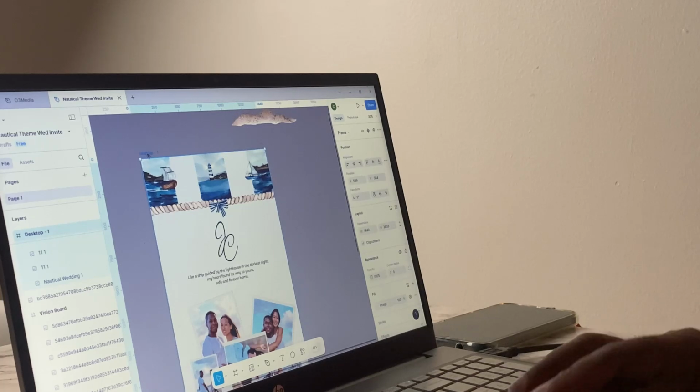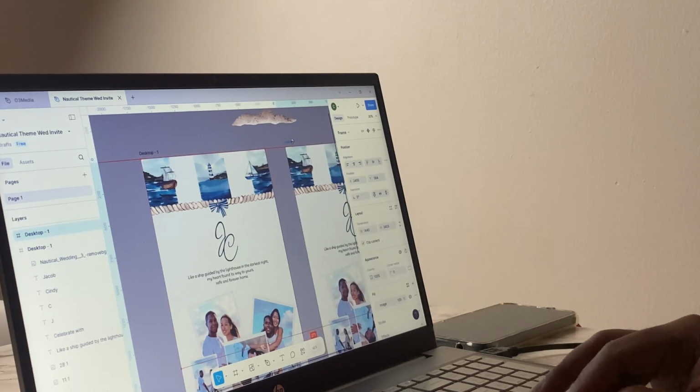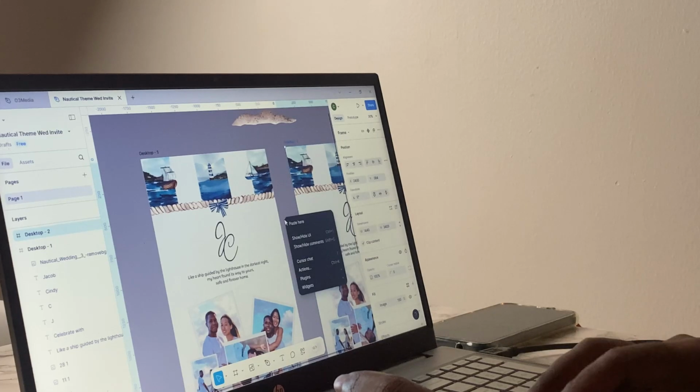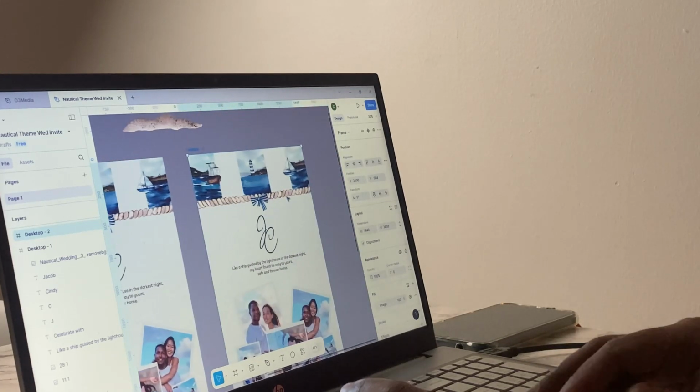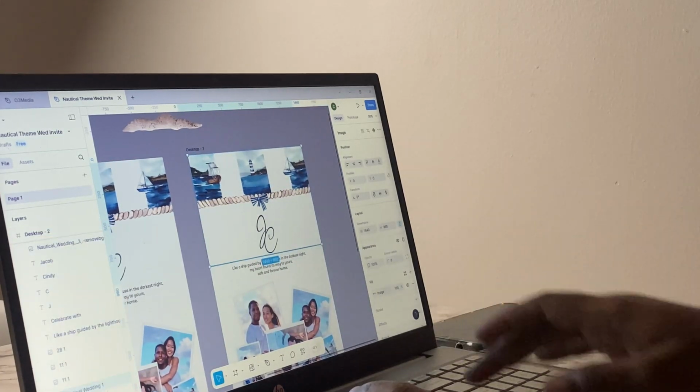Jumping right back into Figma. As much as I'm not a pro level Figma user, I do still know a bit of tricks: alt click to duplicate.